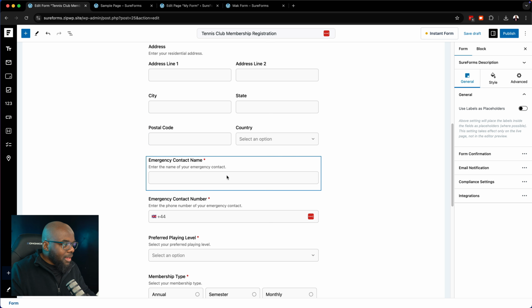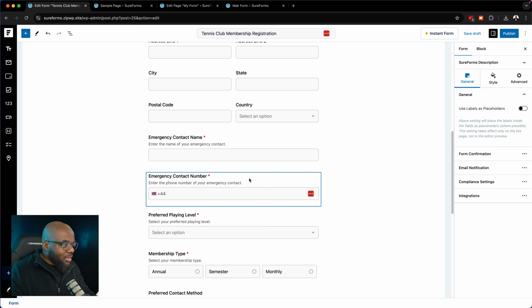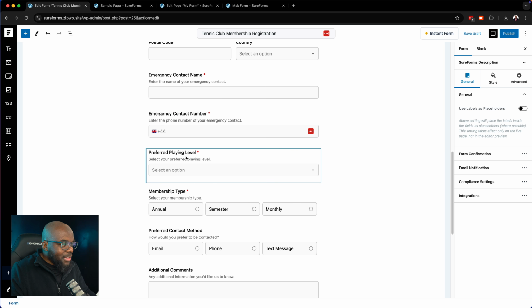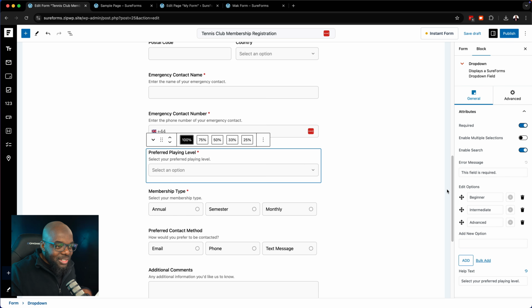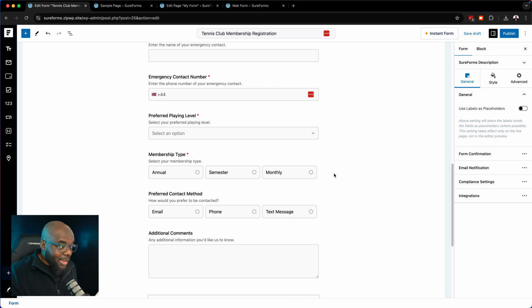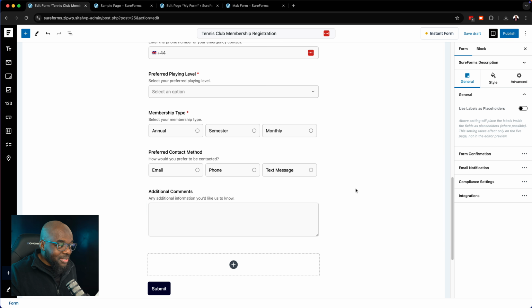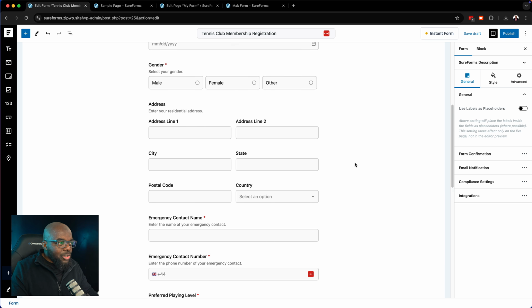Emergency contact. I really like that because I hadn't thought of that, to be honest. So here we also have another emergency contact as well. Here it has playing level. I hadn't thought about that too. So if I take a look here, it's got beginner, intermediate, and advanced. Okay. Membership type. It's also asking what the membership type is, and there's annual, semester, monthly, and so on. Preferred contact method. I hadn't thought of that as well. So pretty much I think this is really, really good.